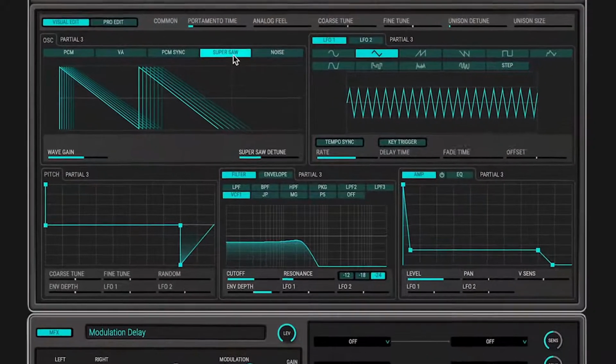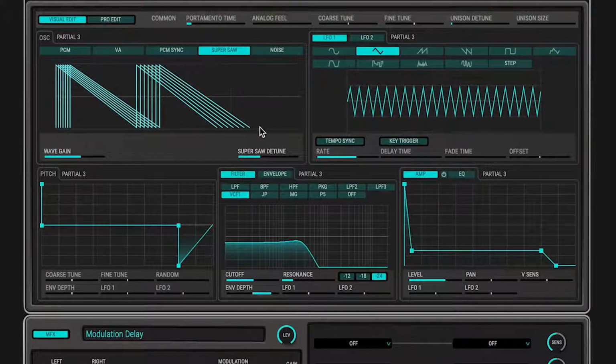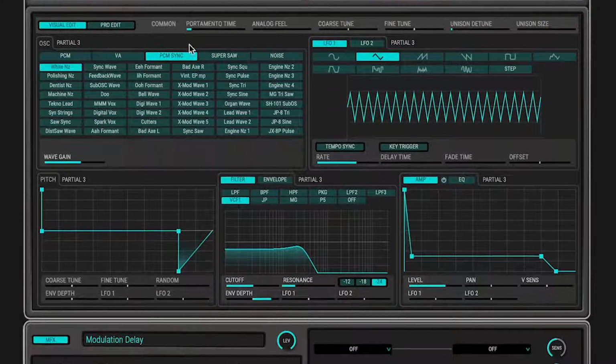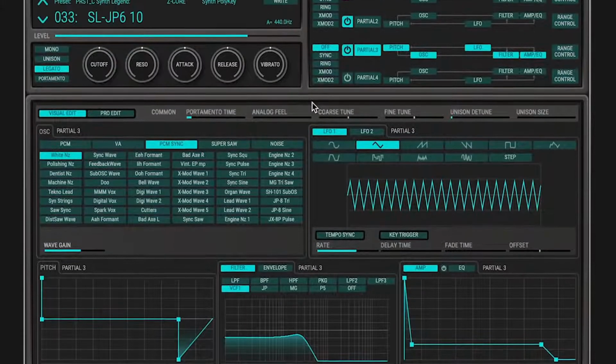Partial 3 is using the supersaw oscillator, and this only has one main control, very easy to use, and it gives you that legendary Roland supersaw sound. We've also got a noise oscillator, which simply adds noise, which is a great layer to use for percussiveness or just different kind of vibes in your patch. And finally, we've got the PCM sync oscillator.